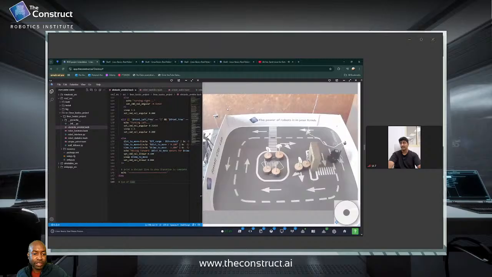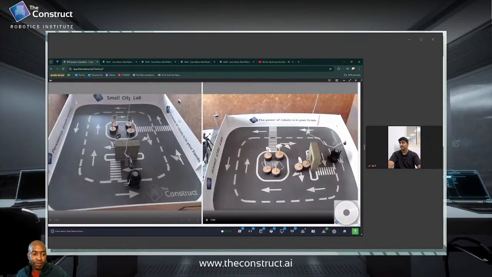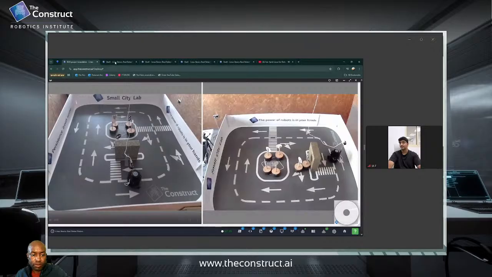Okay, so I'm just gonna go ahead and run the code for the robot itself, and I'm gonna go ahead and talk a little bit about how exactly it works, right? So I'm just gonna go in.